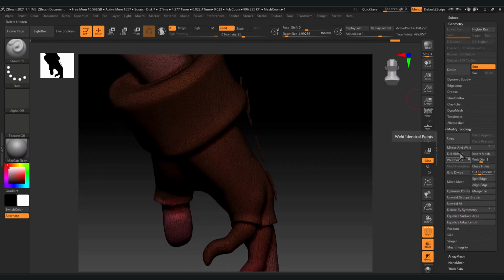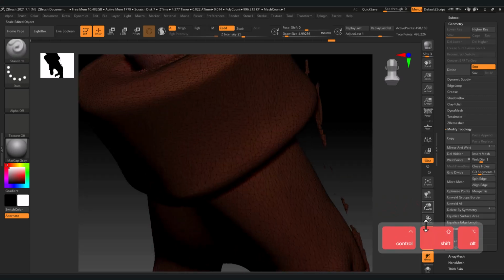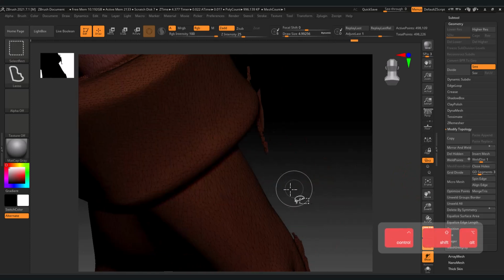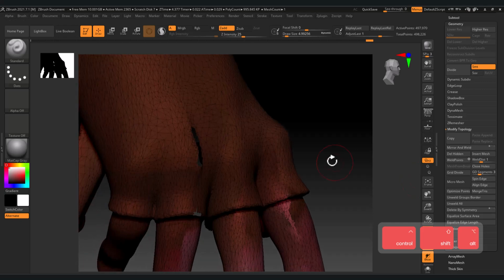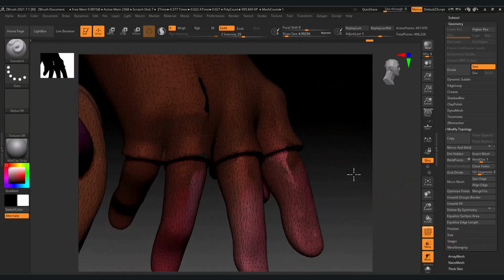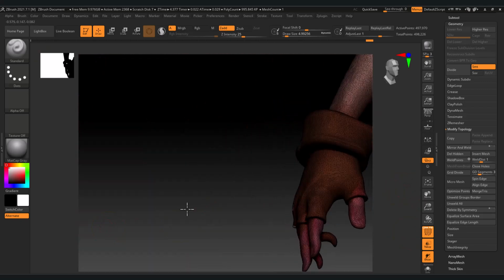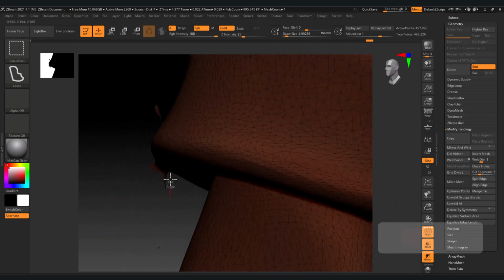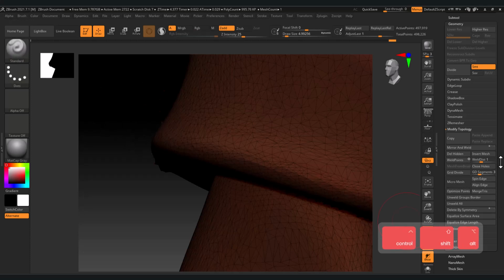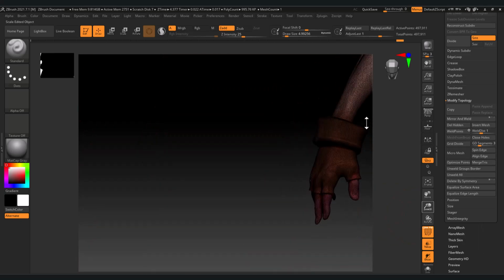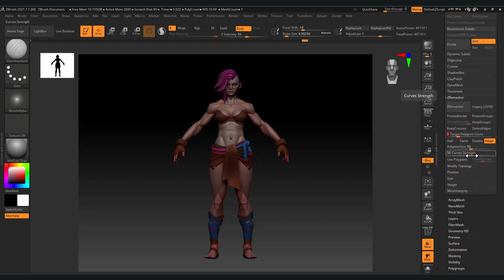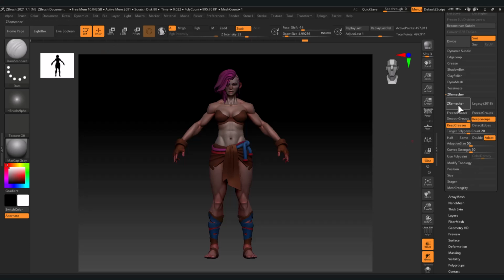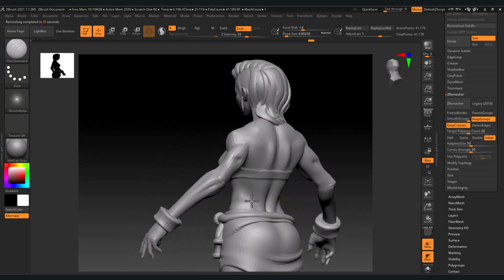Another method is to hold Ctrl plus Alt plus Shift to hide specific parts, and then go to the Modify Topology menu and use Del Hidden to remove the unwanted geometry. Now we can retopologize our character using ZBrush.